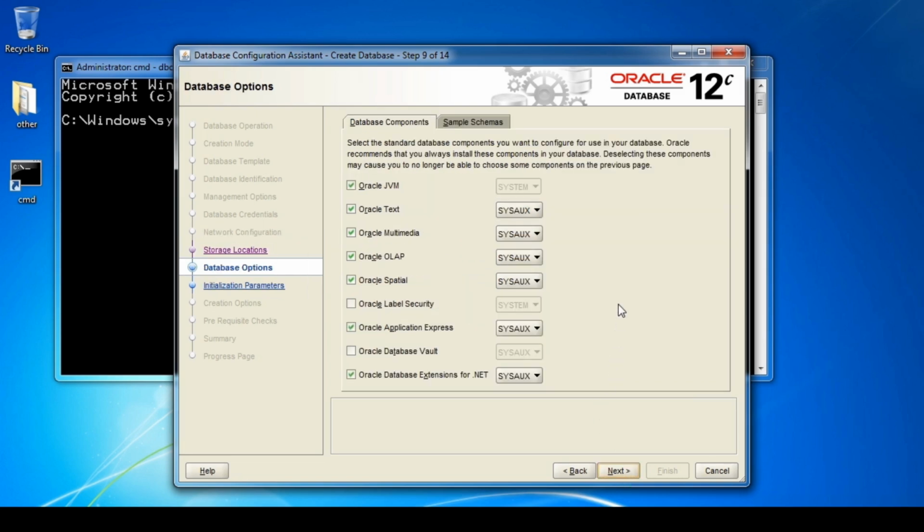Next is the database components section, or the options that we have. If we've installed these options as a part of the Enterprise Edition, we have the option here of including all of the tables, views, indexes, all of the schema components that go along with those options. Now, what I'm going to do is deselect most of these because they're really not necessary for our purposes, and they can create a lot of clutter in the database.